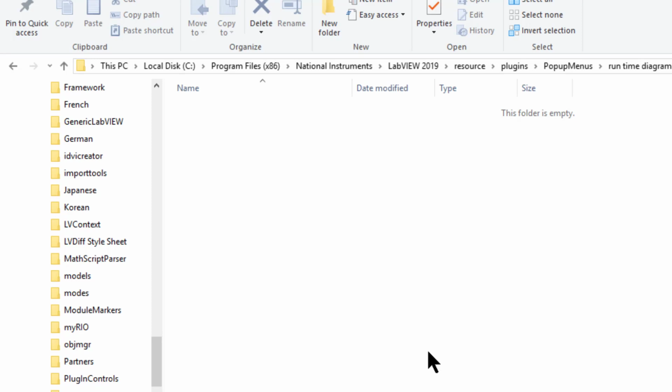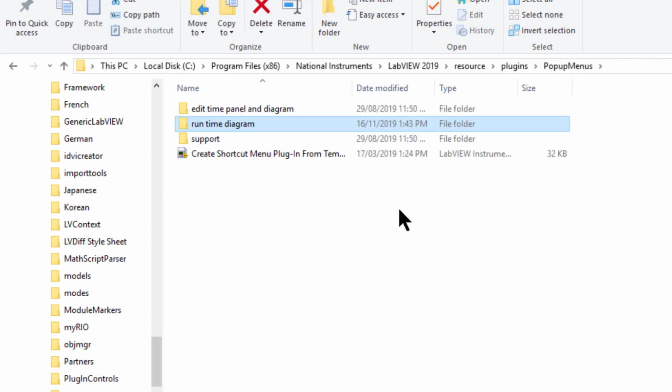So if two libraries, LLBs, have the same name, the library LLB in this path, Program Files, National Instruments, the LabVIEW version you are using, resource, plugins and pop-up menus, the library in this folder takes precedence.